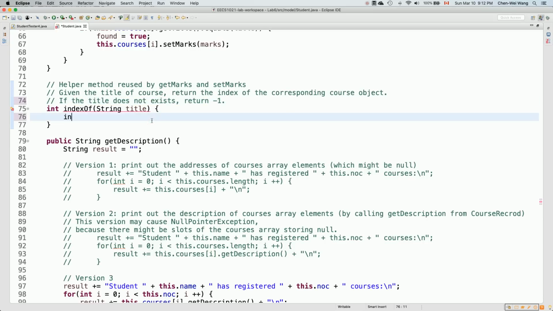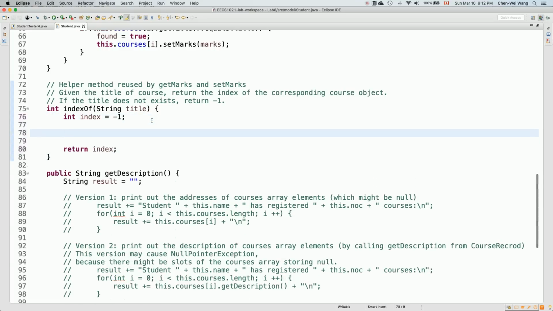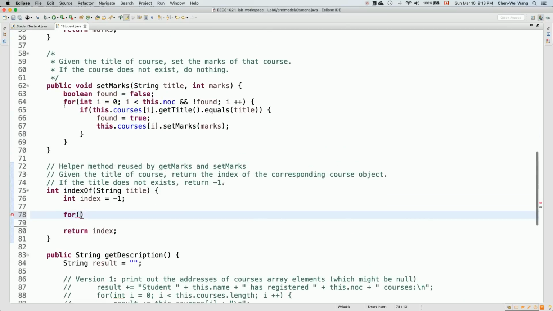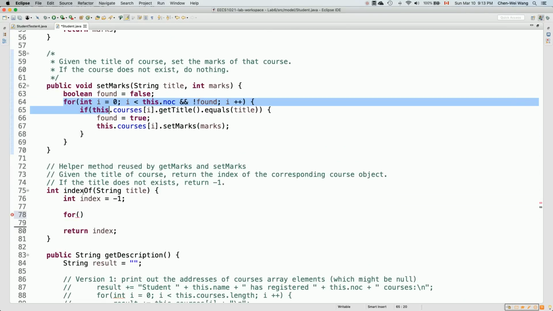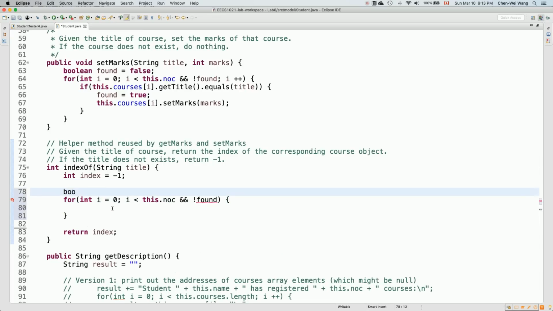So what we can do is say integer index is initially -1 over here, and then return index. That's the index we would like to return. Now we can use the loop that we just talked about. We repeat the loop that we identified as repetition, and we're only going to put the loop in this helper method and reuse it. So integer i is assigned to 0, i is strictly less than this.noc, and also not found. Boolean found is assigned to false, exactly like how we did it.